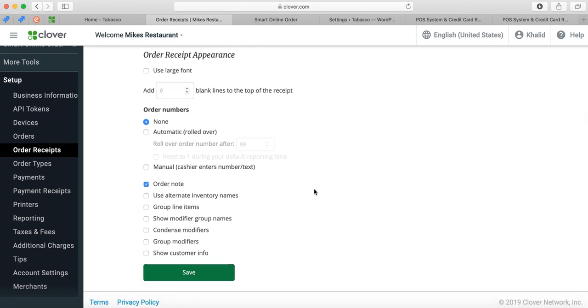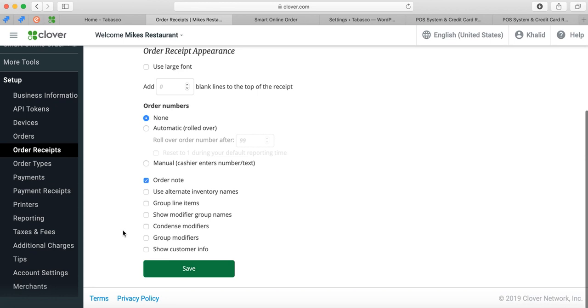Let's say your customer leaves a special instruction and says extra napkins or extra sauce or no ketchup. You want to see that on the receipt, so make sure this box is checked. Again, it's setup and it's order receipts, so check this box.